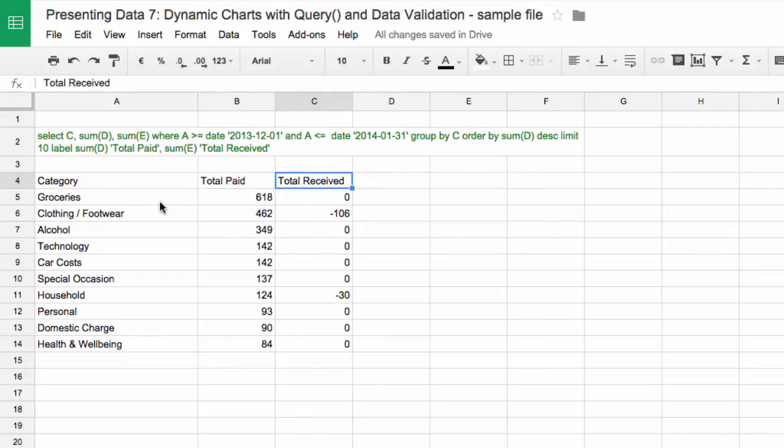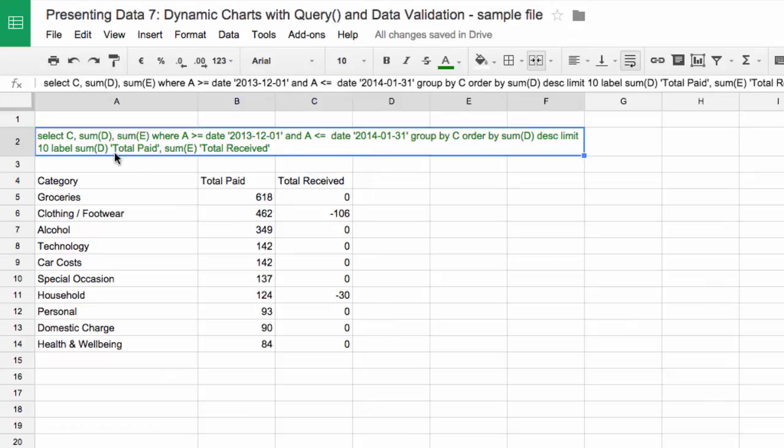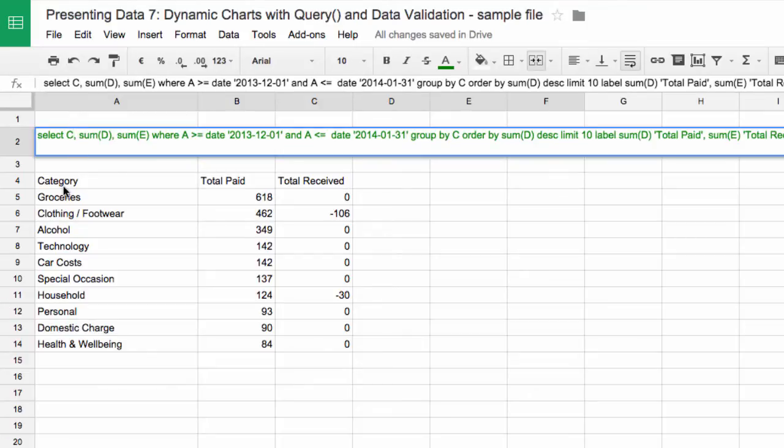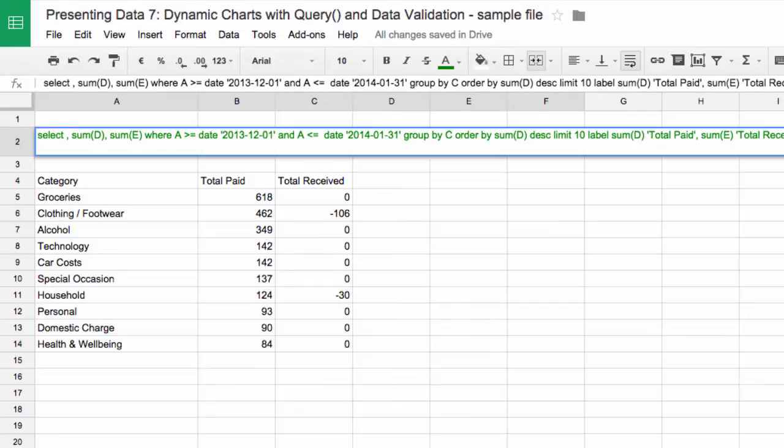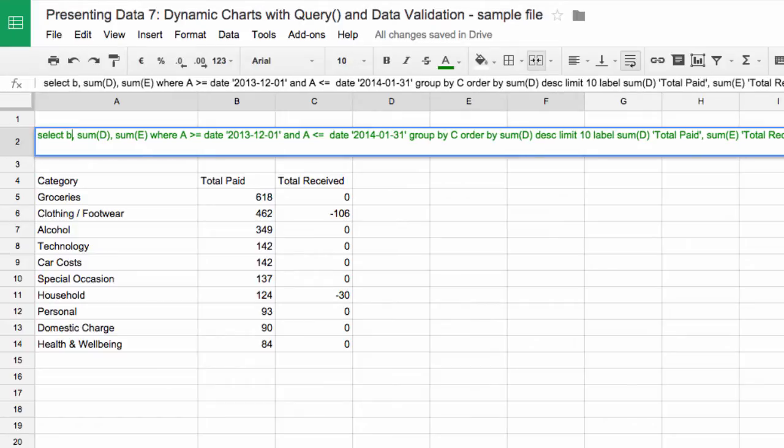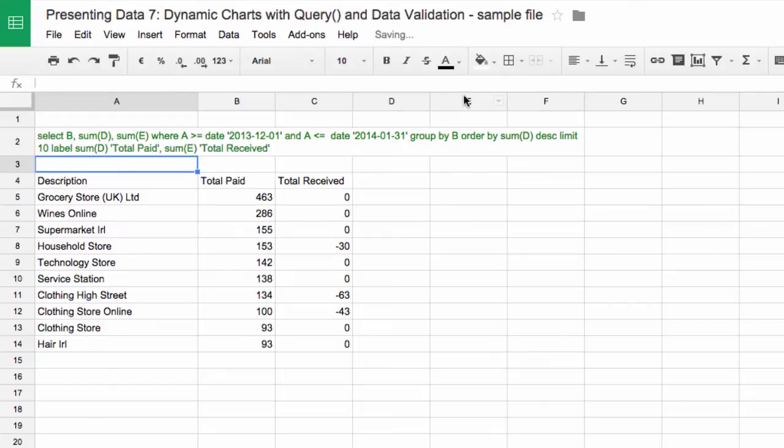So that statement was built up relatively straightforwardly, and there are some pitfalls to watch out for. The only problem with that statement is that if you want to change one of the values, you have to click in and change something manually. So if I want to change from category to description, I have to change select C to select B, but also not only there, but also where it's grouped by C, I have to group by B as well. So I'm changing the statement twice, and now the description comes over here.